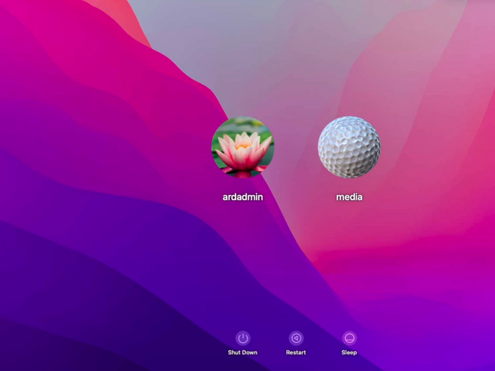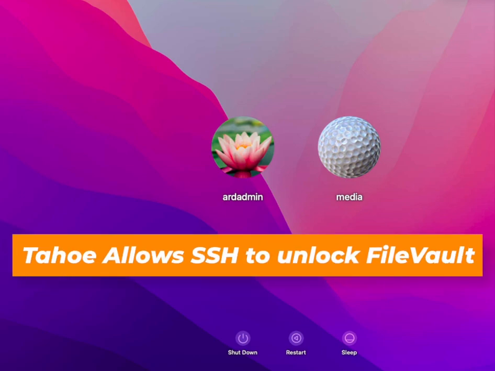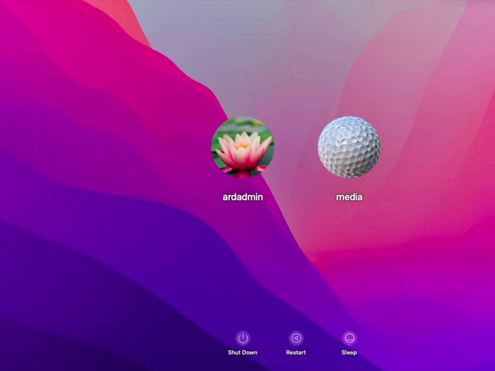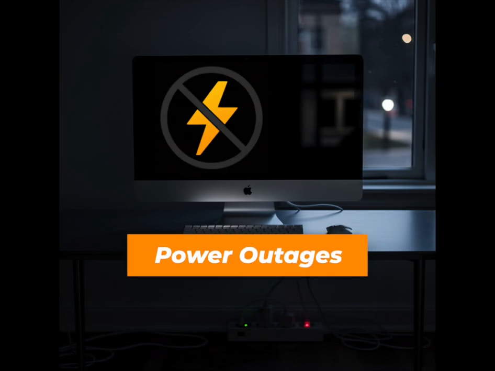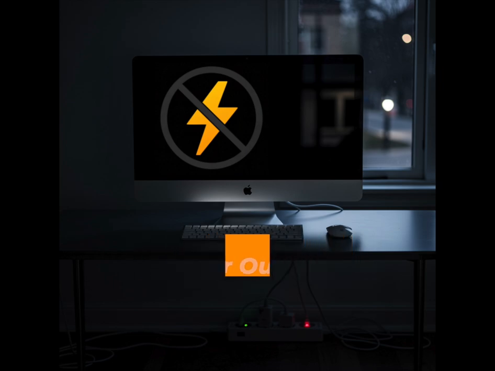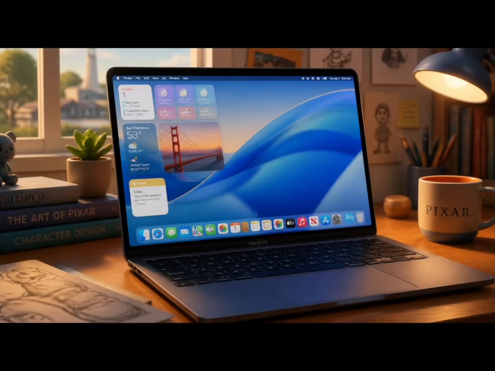If you're using macOS Tahoe, macOS 26, there's some good news for you. Apple have added the ability to unlock FileVault using SSH after a reboot. There are a few limitations, though. There is the power outage issue, and forced reboots which may require physical access to the machine. So just bear that in mind, and always make sure you have the recovery key stored safely.